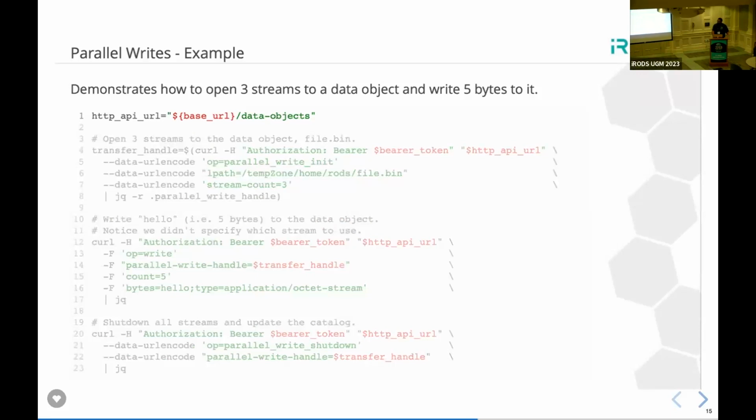So we're not actually leveraging all of the streams, but hopefully you get the point. So here we just define where our HTTP API server is. And here's our first instruction where we invoke parallel write init. We essentially give it the logical path, and we request a specific number of streams dedicated for this upload. And then we pipe the results from curl to JQ, and we extract the parallel write handle that's returned. This is later passed into the write operation, which can be used for synchronous writes or parallel writes.